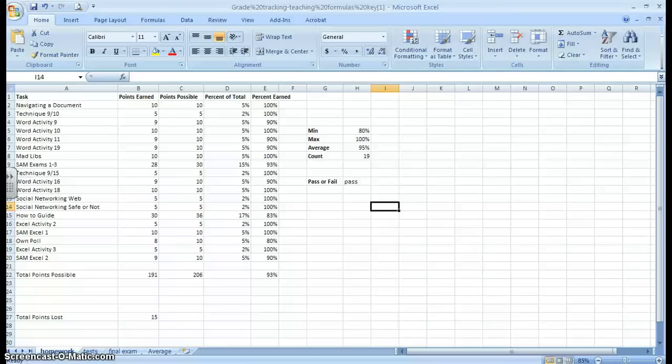In this lesson, we're going to add a chart to the document that we previously worked with. If you don't have this document open, go ahead and do that now. It's the Grade Tracking Teaching Formulas document. To create a chart, we first need to select the data that's going to be part of that chart.